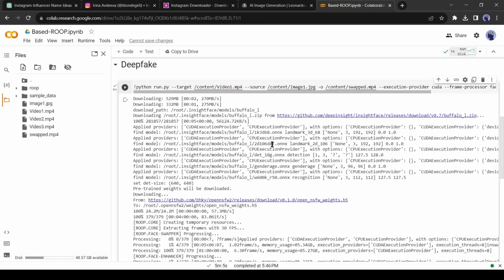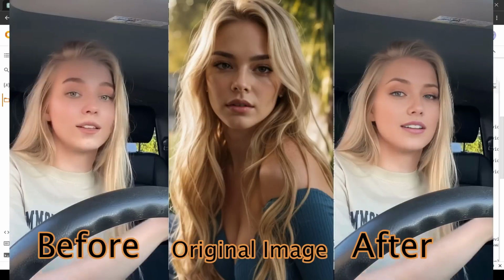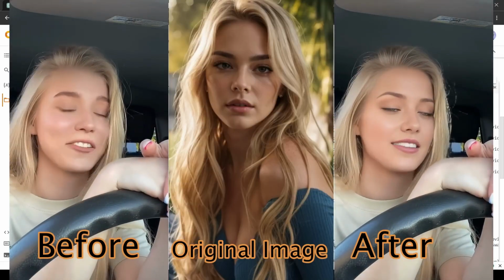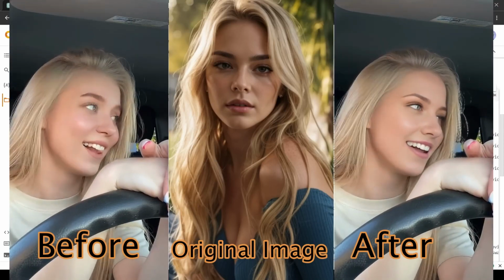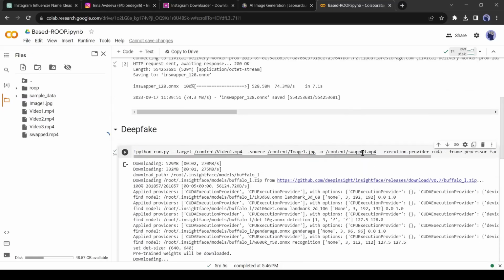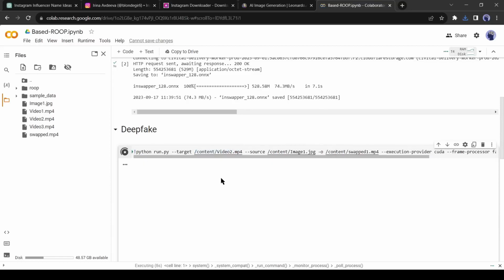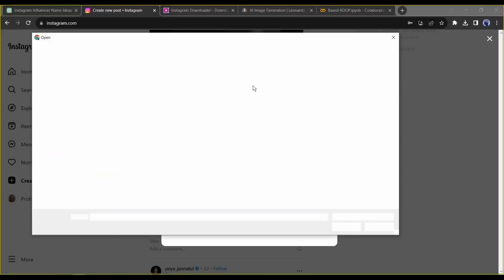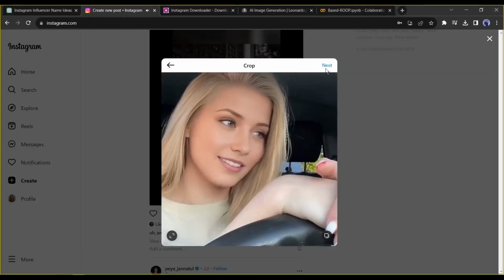Alright, our first video is ready. Let's have a look at the after and before of face swap. It's really cool and looks like our model. Okay, now in the same way we can create videos as many as we need. You can change the output file name and then replace only the targeted file path and then hit the deepfake run button. After completing the process with all of your videos, come to your Instagram account and upload the reels on your account.